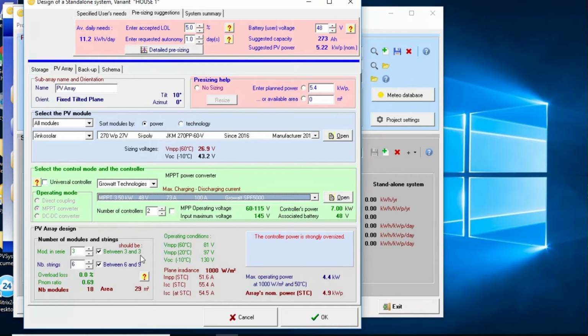So automatically Pvsyst sizes the modules that you'll be using, but you can always alter. So let's modify to get the 5.22 kilowatt peak. So I think we can leave it here.